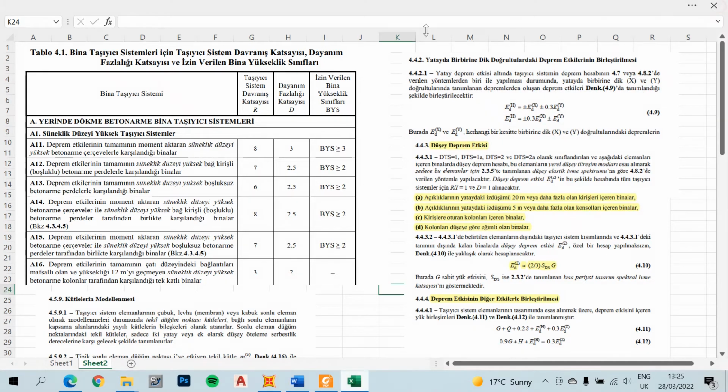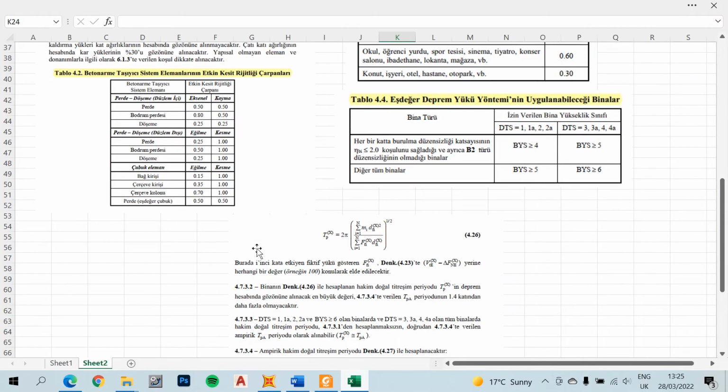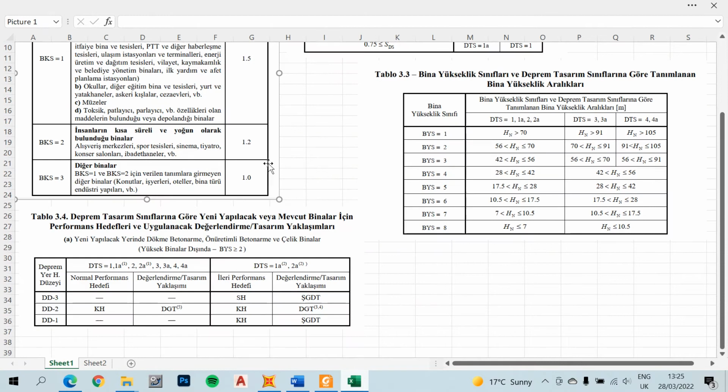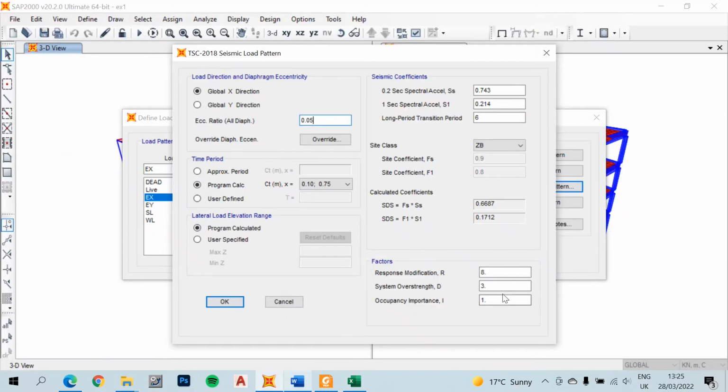Now that we have decided on the error factor and D factor, we also saw that the bearing importance factor is also 1, right? So I can come here and already there are 8, 3 and 1, so I don't have to change it. Also, I have to decide on the time period. You can choose either to calculate it by hand and insert it here, or I can choose to use the one from the program, but to do that I first have to direct the program on which kind of coefficient it should choose.